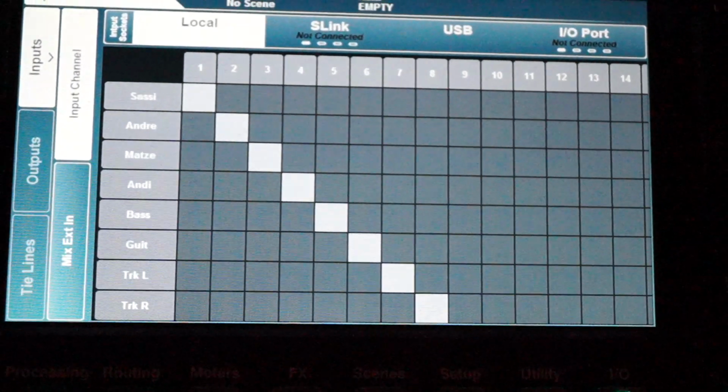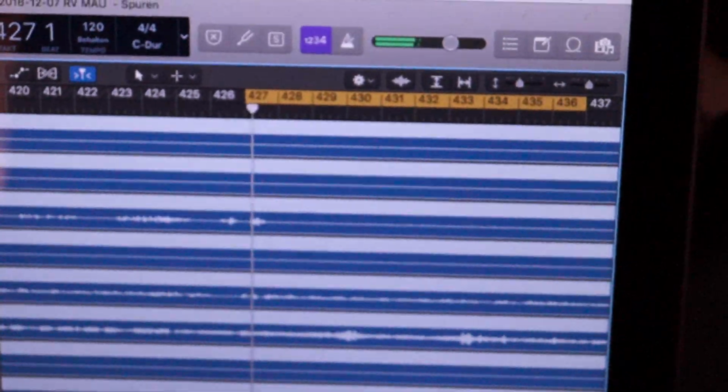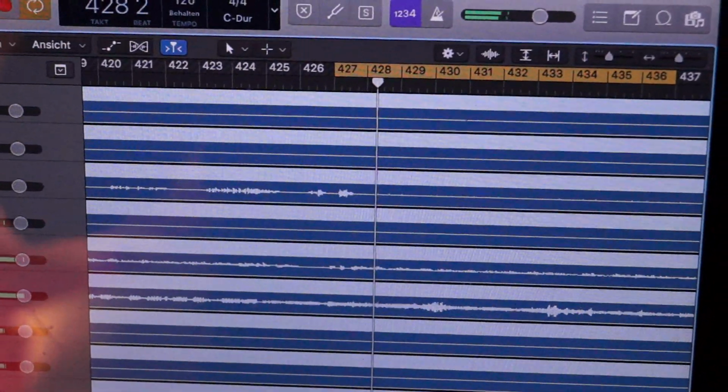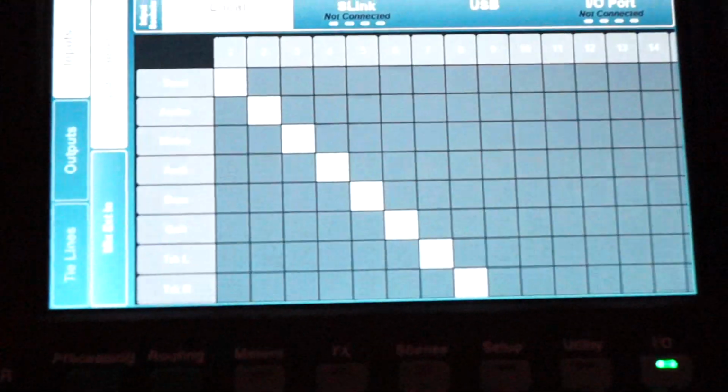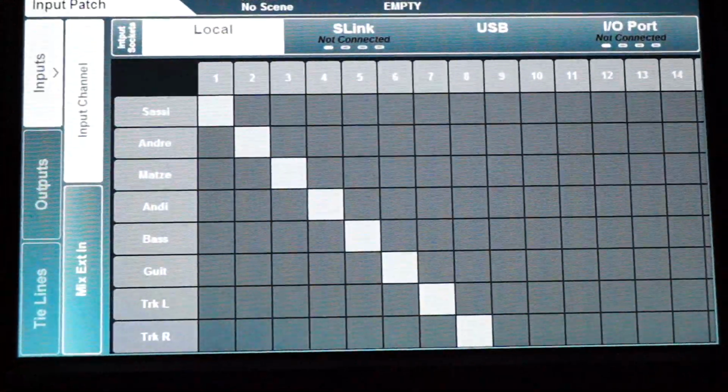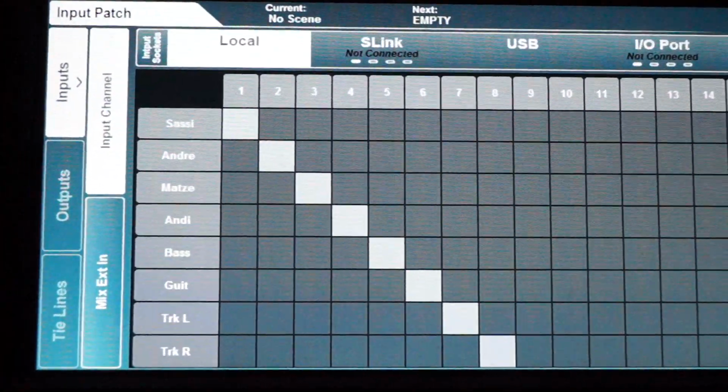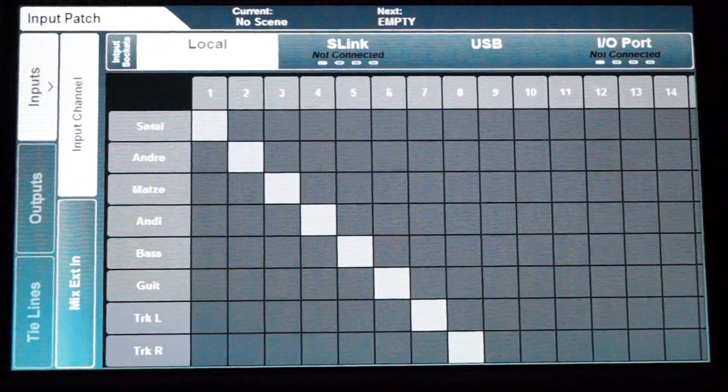And if I now play back, you will hear nothing. So it's playing back right now, and you hear nothing because the inputs are now local and not USB. I'm using the USB B port on the back.